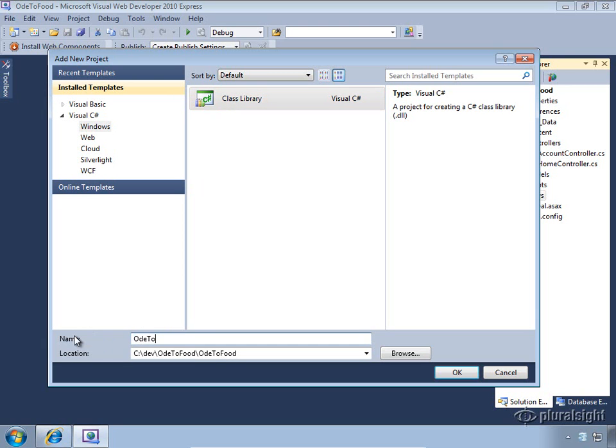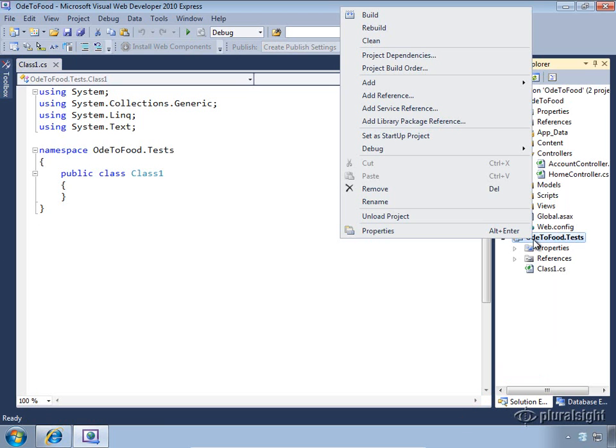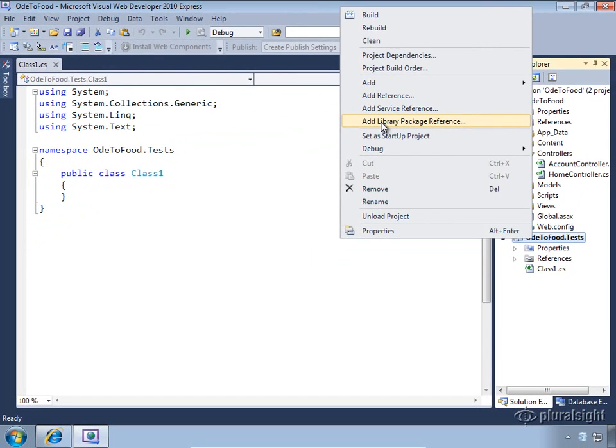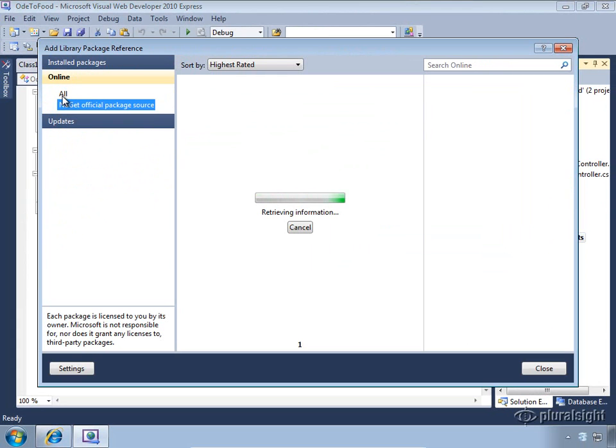We'll call this OdeToFood.Tests. The next step is to go out and find ourselves a testing framework. And I'm going to right-click on the project and select Add Library Package Reference. Behind the scenes, this is using a tool called NuGet, which allows me to go online and look at all of the NuGet packages. So NuGet is a package manager.